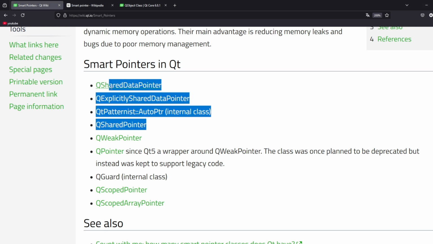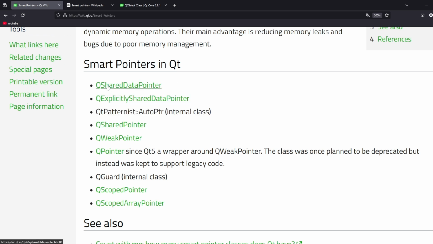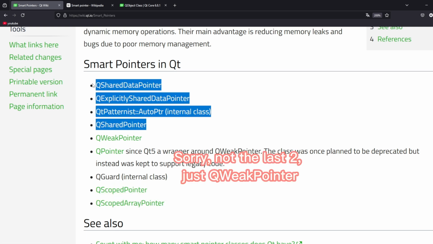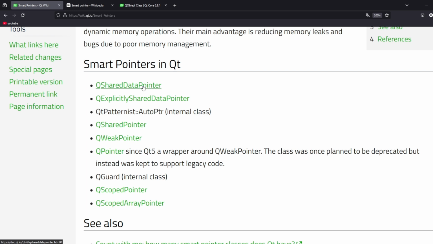So, okay, I want to start with shared pointers. QSharedPointer, QSharedDataPointer, and QExplicitlySharedDataPointer. Because it is not hard to understand, and you will see how in most cases smart pointer types differentiate. And also, the main purpose of those last two is to help shared ones. So you have to know it.